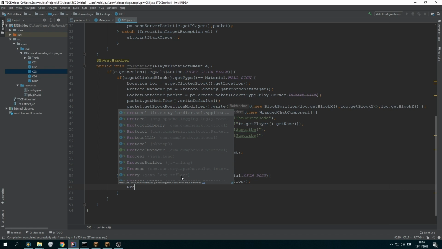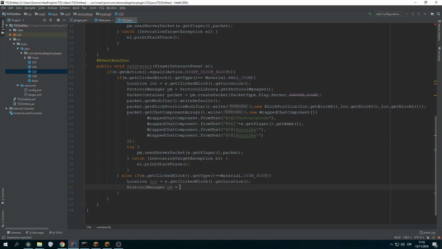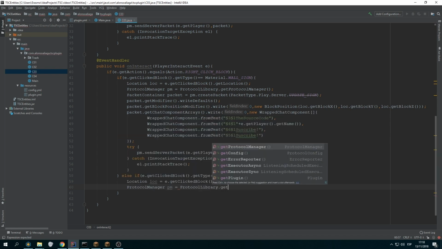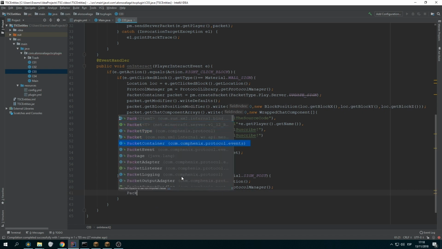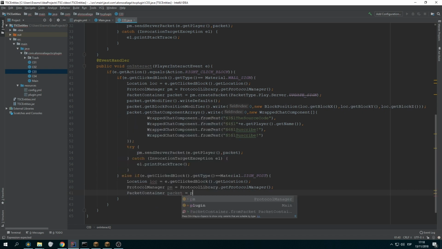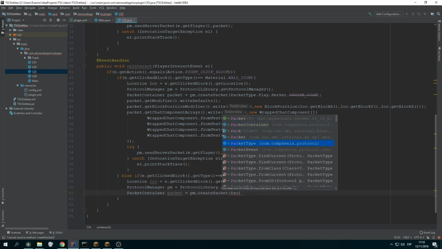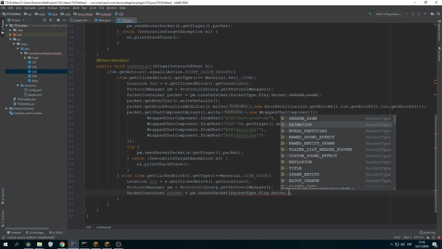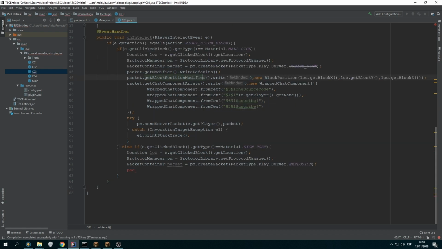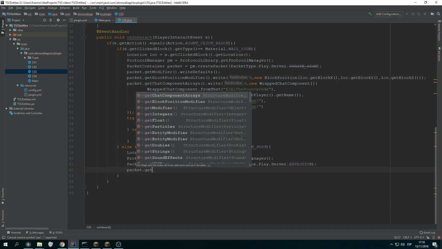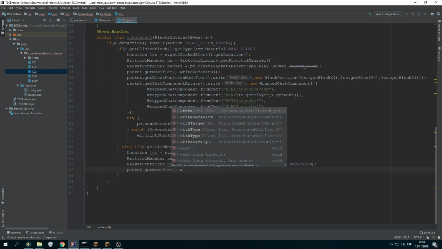And again we get protocol manager PM. It's equal protocol library e.get protocol manager. Sorry, get protocol manager. PM packet container packet PM that create new packet, and in this case we're going to use player server, and we're gonna use explosion. Okay, explosion here. Again, we write the default values again. Packet get modifier write default.